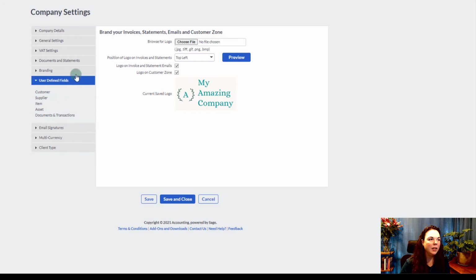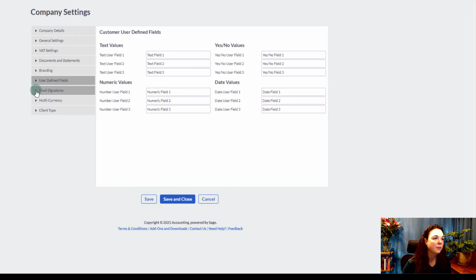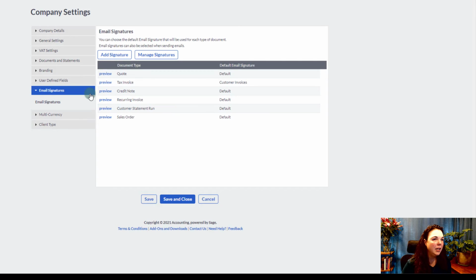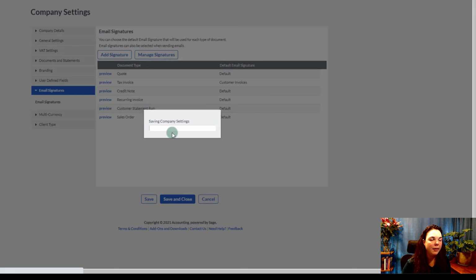User defined fields, this is advanced stuff, don't worry about that for now. This is if you have specific extra fields that you would like to have on your documents. Email signatures, they have default email signatures, but I do prefer managing your own settings. So whenever you go into something, they will ask you to save first. So let's just make sure that everything is saved.